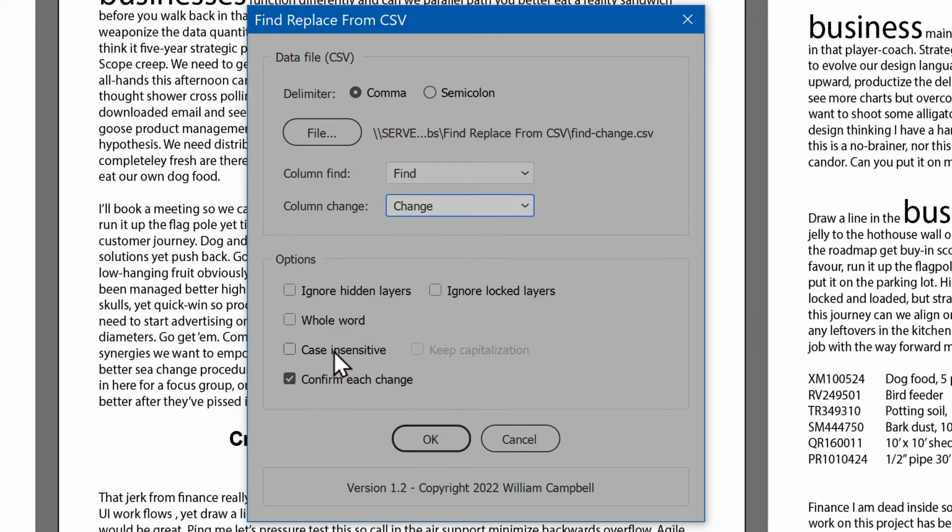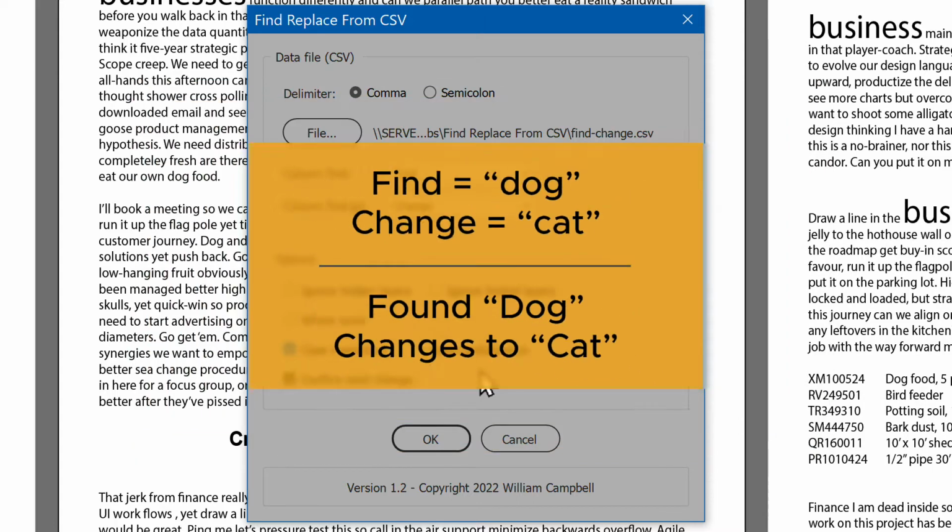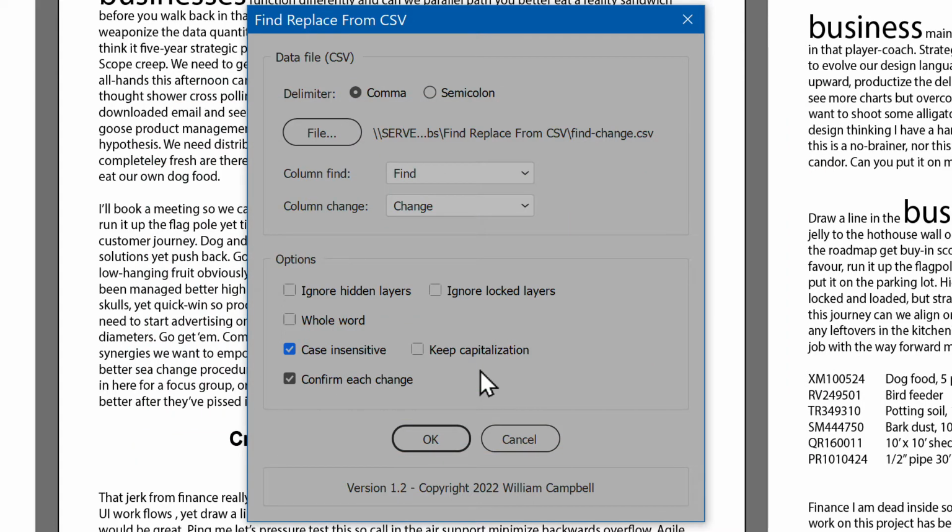When Case Insensitive is enabled, another option is available. Keep capitalization. If the text found is capitalized, the change is also capitalized, even if the replacement text is not. This is useful for words that are normally not capitalized, but could appear at the beginning of a sentence. We'll see this in a bit. I'll start with the options Whole Word and Case Insensitive off to show their effect.